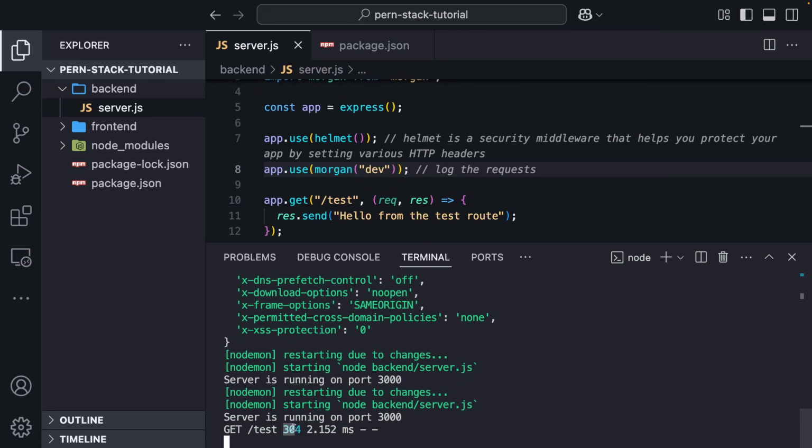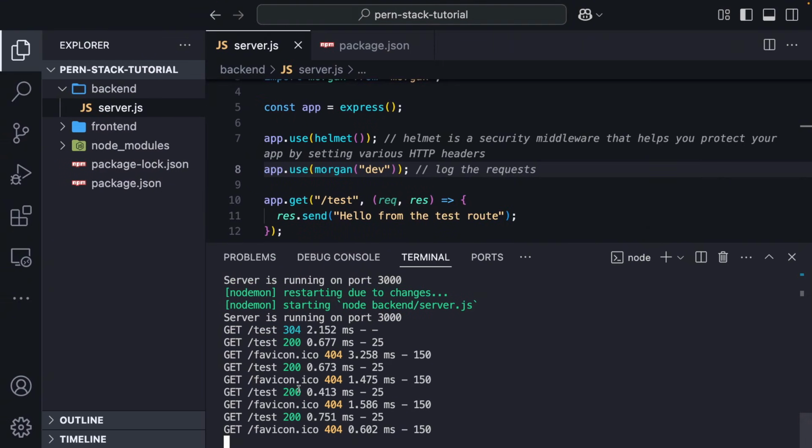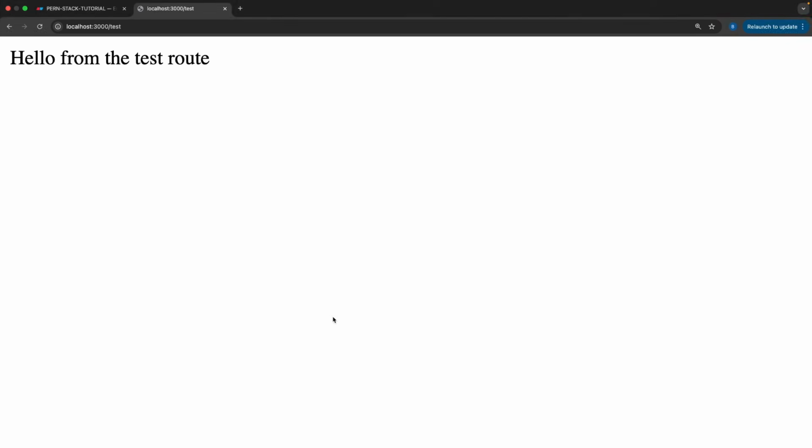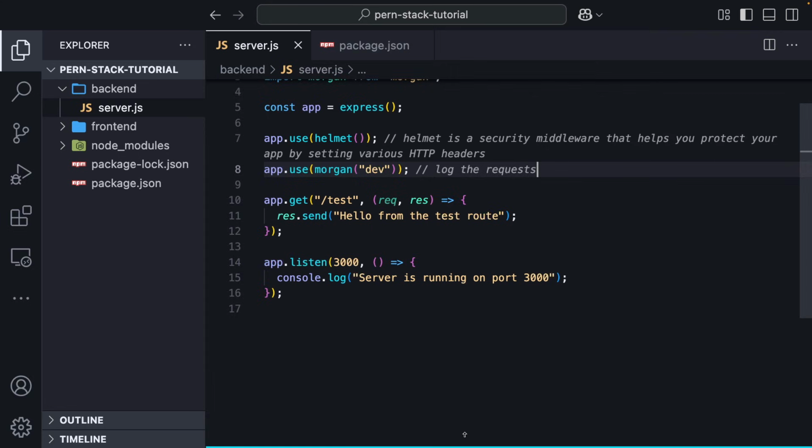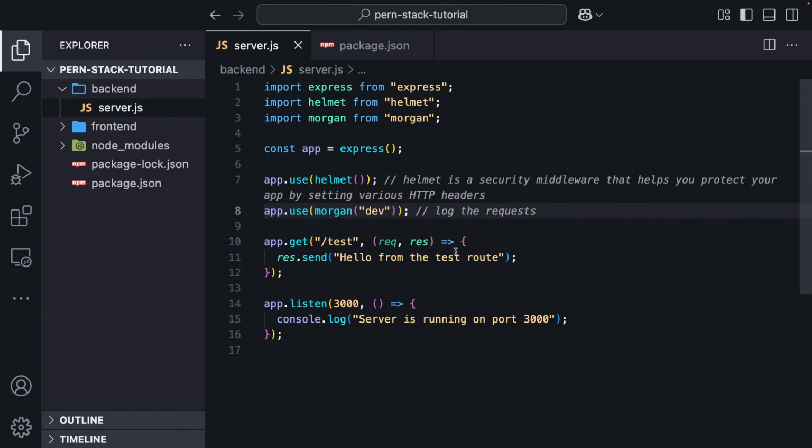So normally you should assume to get a 200 response, but since the response is in the cache, we got 304. If I try to delete the cache, like Control-Shift-R, we should be able to get 200, as you can see. And if I try to send one more request, we're going to get 304. So this basically says your response is coming from the cache. Okay, so we're learning a lot of different things here, which is really important for you to understand as a beginner. Okay, so we just got our middlewares as well.